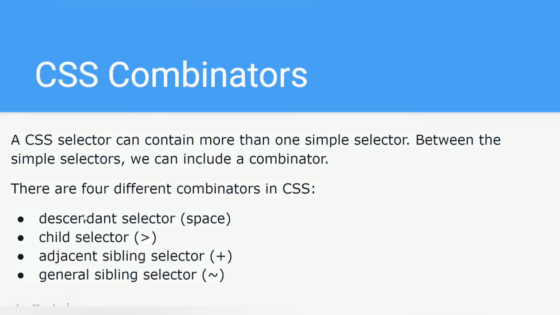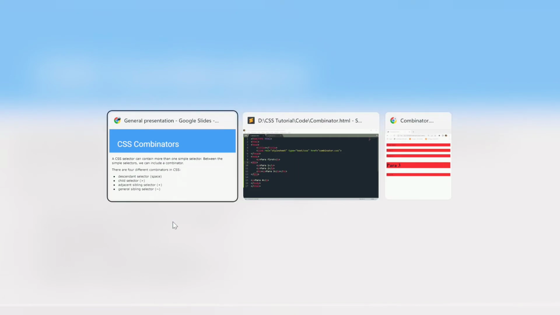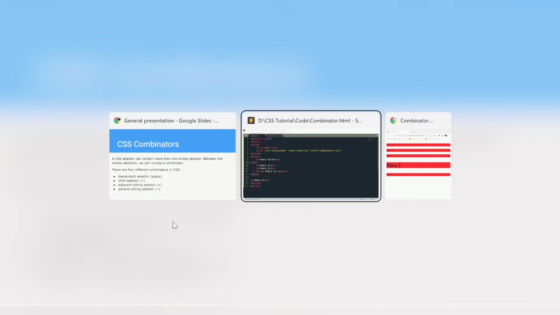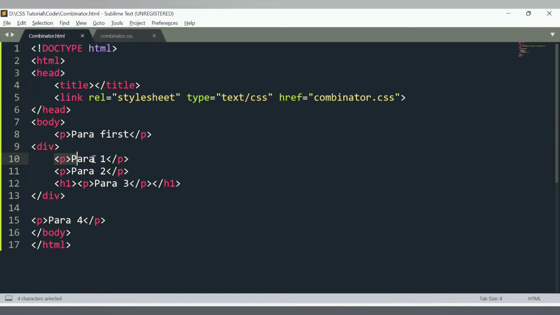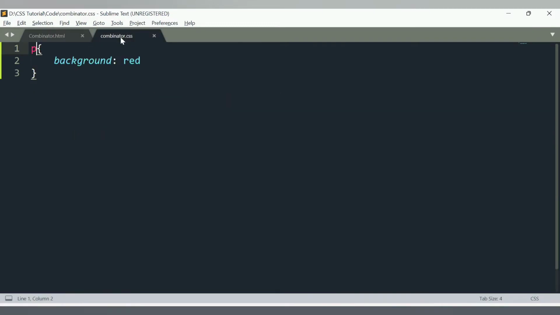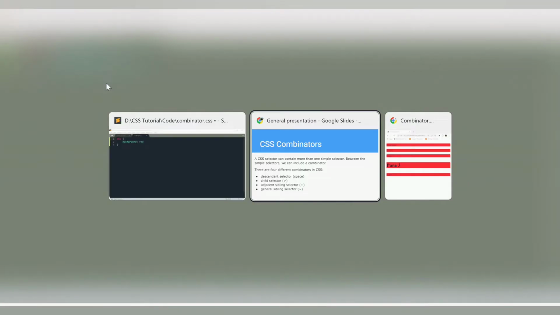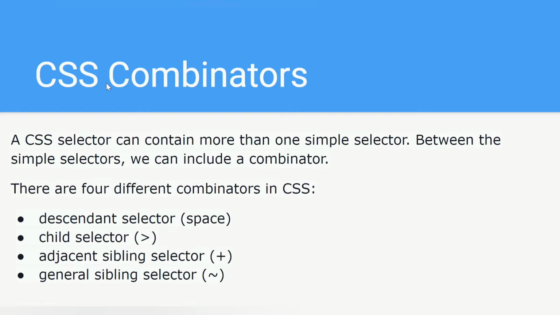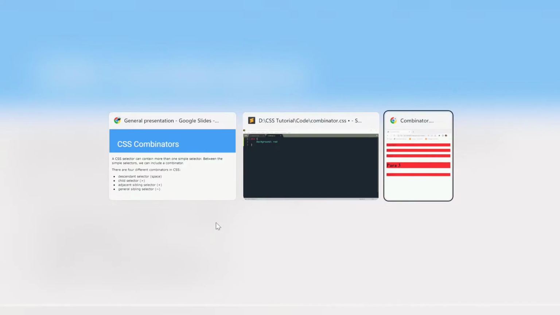The first one is Descendant Selector. It will add the properties to all the elements which are inside that particular element. Let's say I provide a Descendant Combinator to this div block. How to do this? I need to say here div, then provide a space, because it is indicated with the help of space. Here you can see you need to indicate it with the help of space.